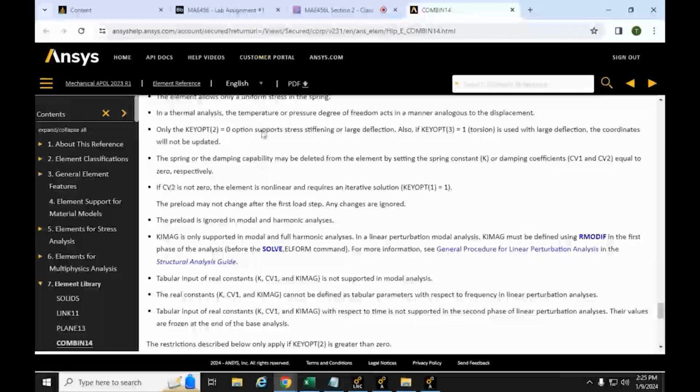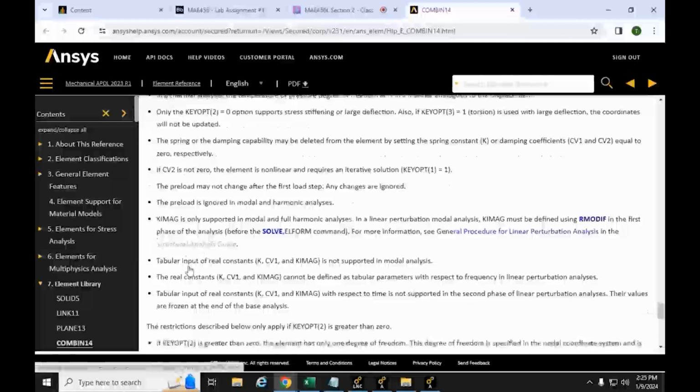What else? The preload may not change after the first load steps. Preload is ignored in modal and harmonic analyses.